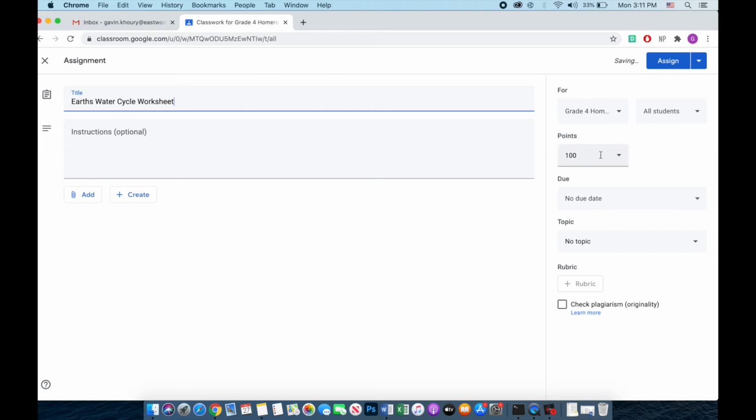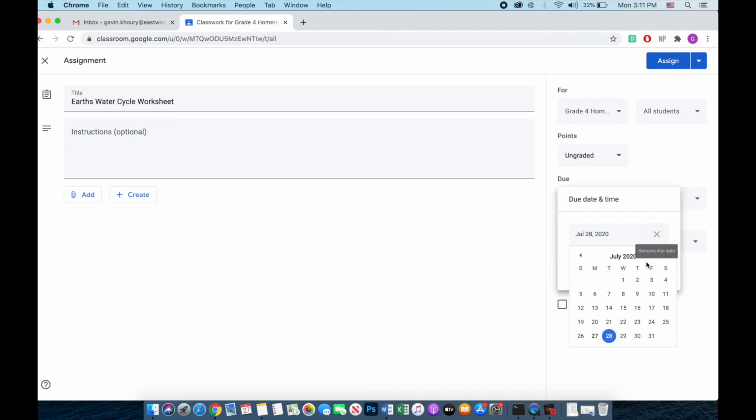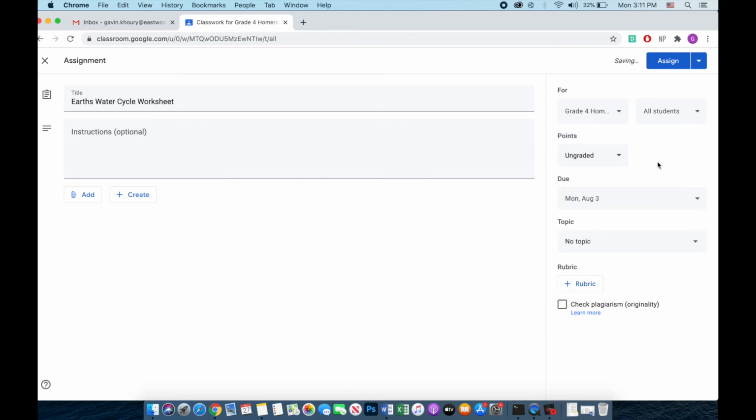On the right-hand side, you can change points to ungraded if you like, seeing as EMS is where all the grades at EIS are stored. And you can also add a due date for the assignment. To do that, simply click on it and select the date when you would like the students to complete the assignment by. If you would like to, you can also add a time requirement, but that is not mandatory.